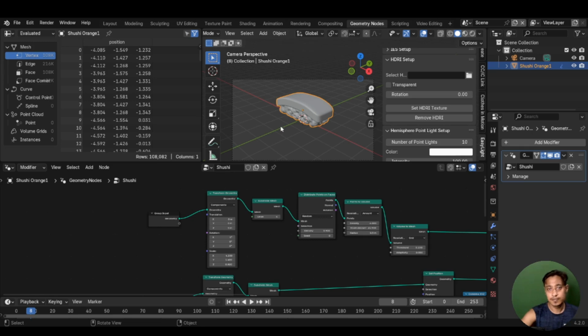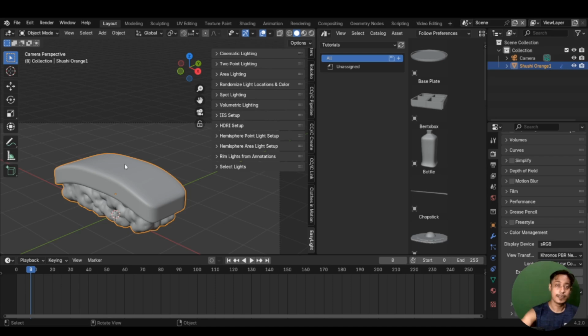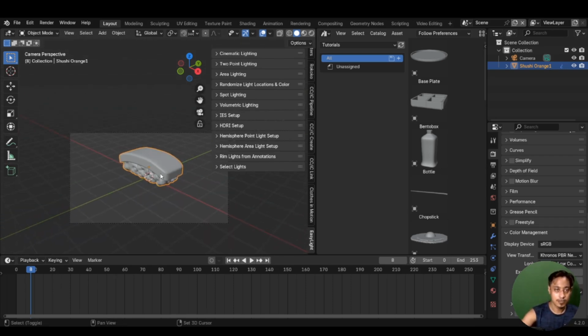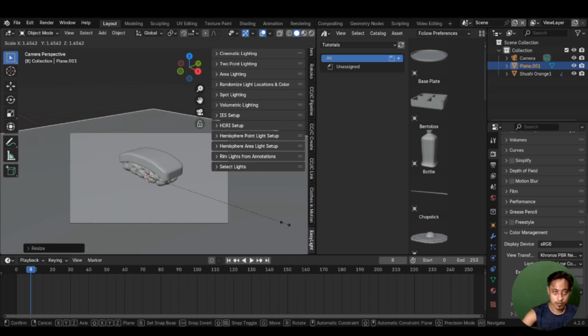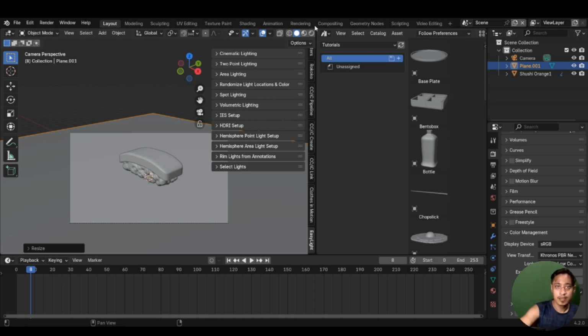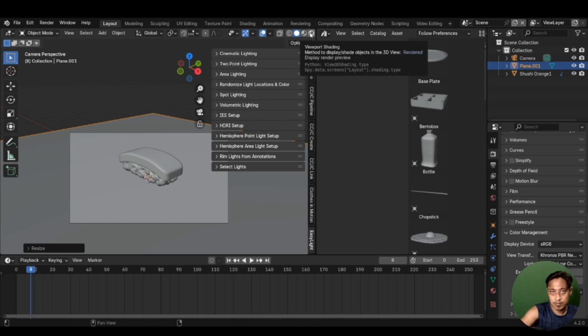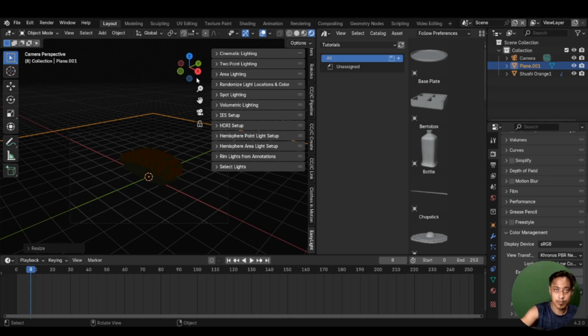The first thing I'm going to show you is how to start with the lighting, because without the lighting we do not have texturing. So let's take a plane over here and give it a little bit of scale. Then we are going to go to viewport setting and then the rendered button. Right now you can see everything is black, nothing is seen because we have no lights in the scene.